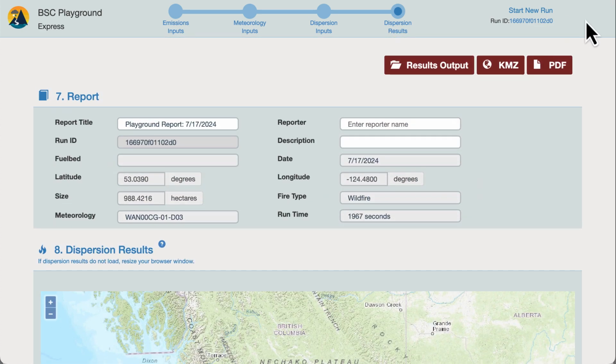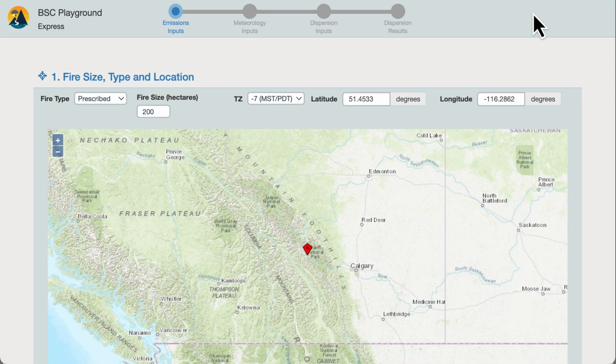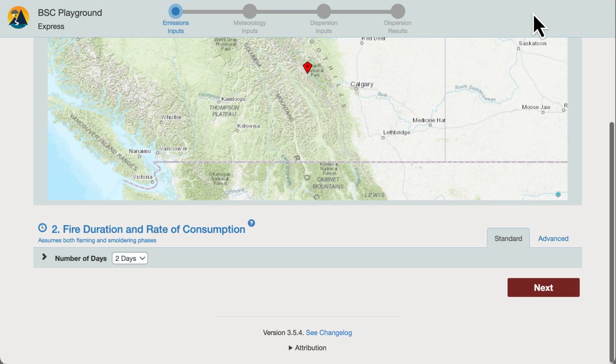But now, if you're feeling like you want to make new emission scenarios, you don't have to fully start over the process by going back to firesmoke.ca. Simply hit Start New Run, and a new tab will open the first page of BlueSky Canada Playground Express where you can give it another shot.